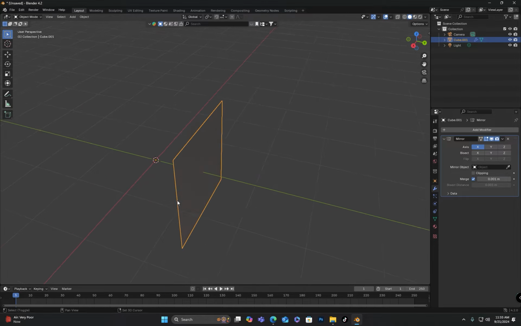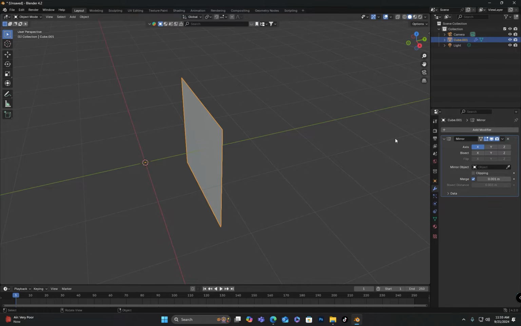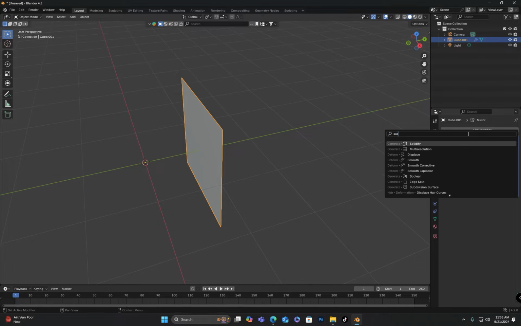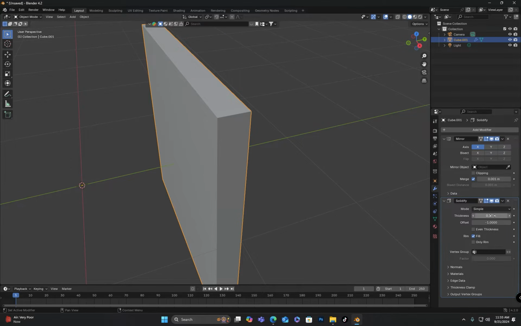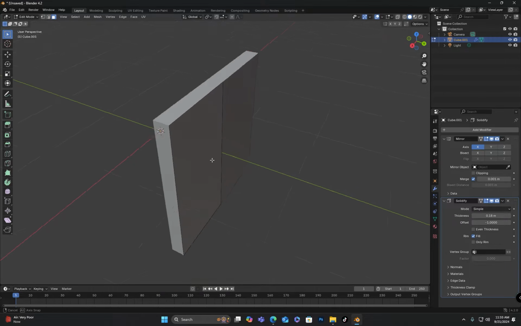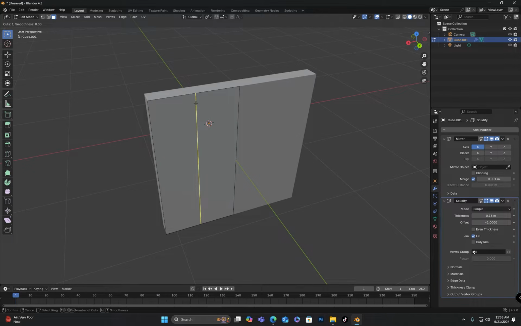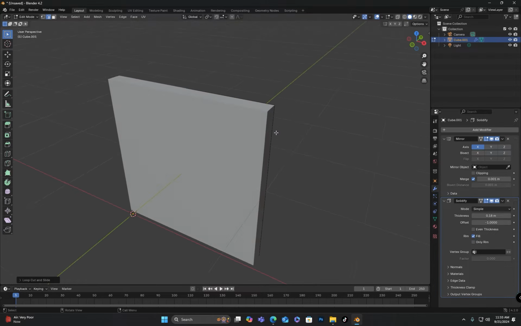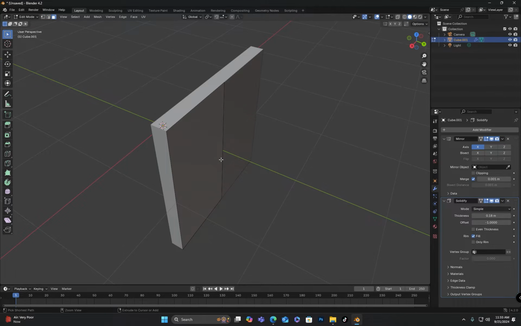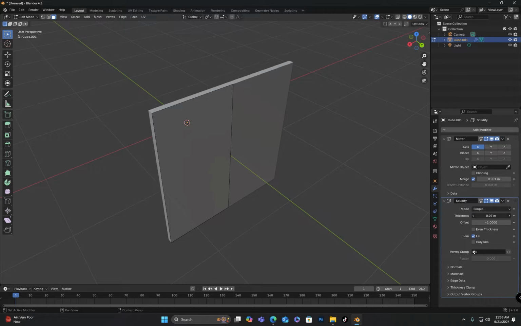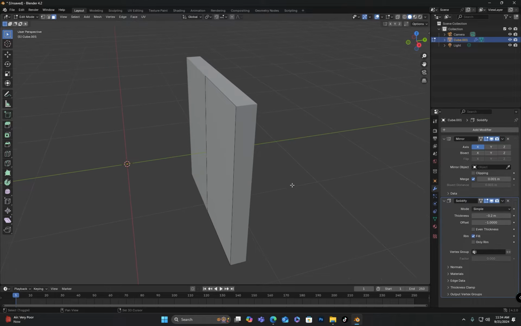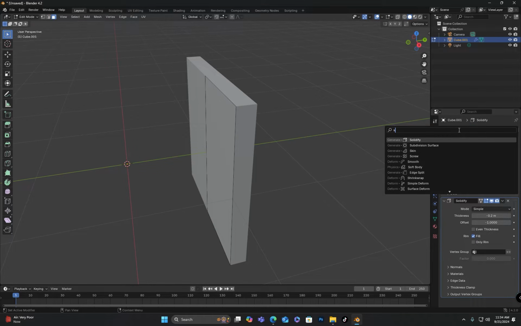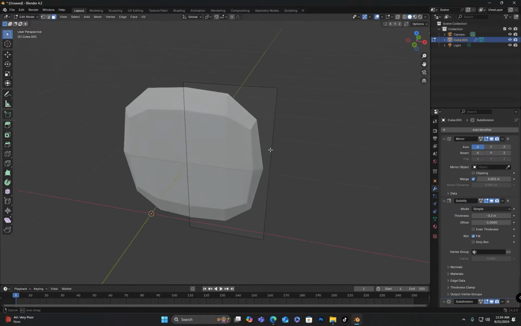Now to give thickness to this plane, I will add a solidify modifier and set the thickness value. For now, just add any value that looks good to you since we can change it at any time. Right now, if I edit it, the plane is being edited from the back side, but I want to edit it from the front. So I will make the thickness value negative and now I can edit it from the front.